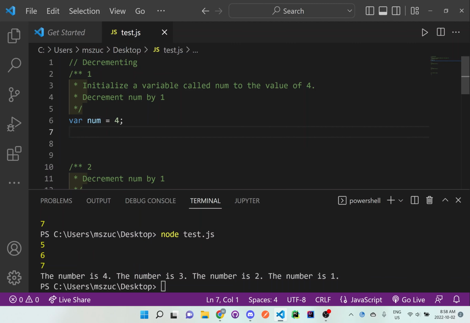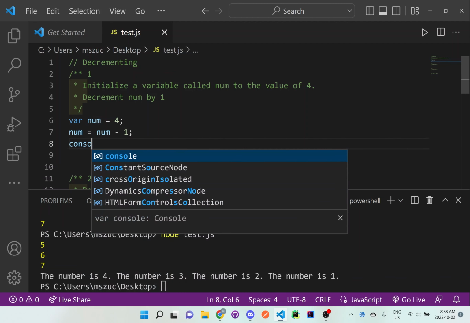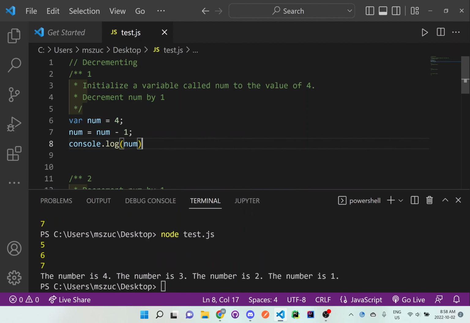So it says decrement num by 1. So all we could do is we could actually do num is equal to num minus 1. And essentially, after this, we could put console.log num. What's happening here is it's taking that num value of 4, and we're placing the value of 4 right here. And we're just minusing 1 from it. So 4 minus 1 will give it the new value of 3. And when we console out this num value, it'll give us the number 3.